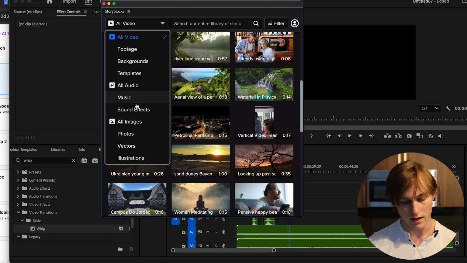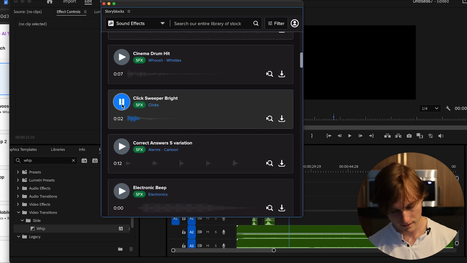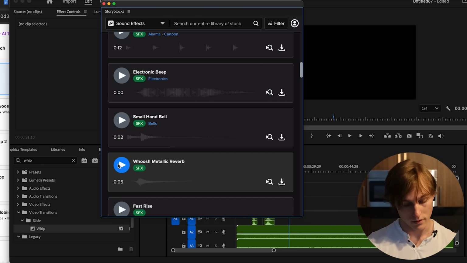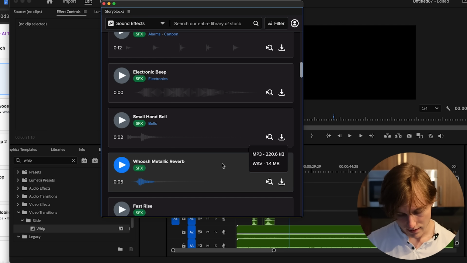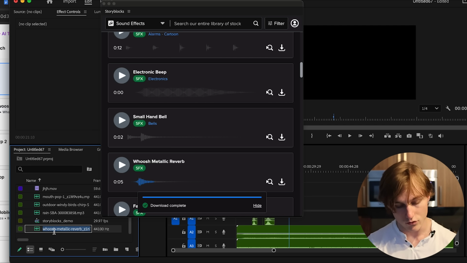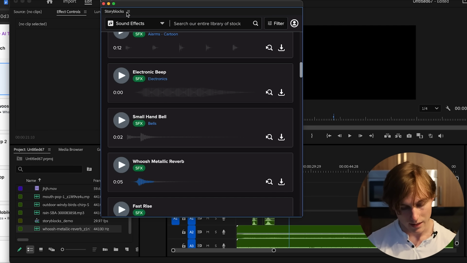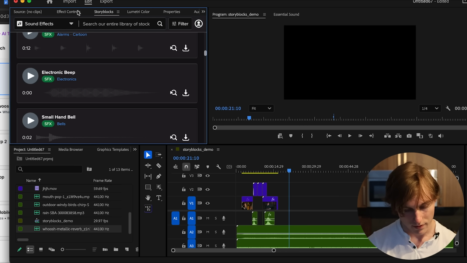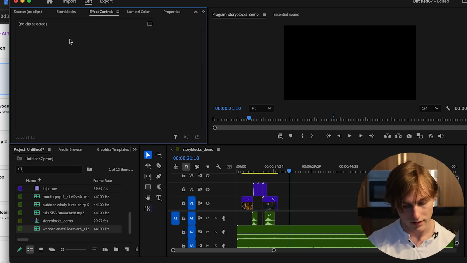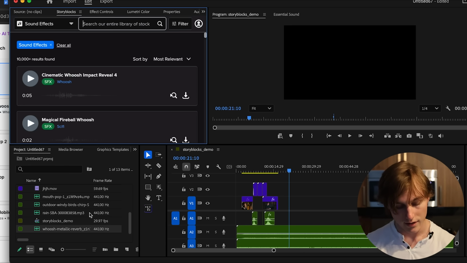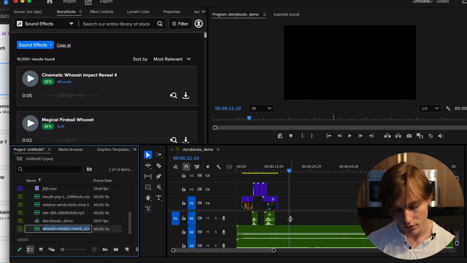For example, let's say I don't like that pop, and I want something more like a metallic whoosh reverb. For that, I just go ahead and download. I click confirm, and then you can see it's directly dropped into the timeline. And this is a window, right, or a panel, and I can, for example, drop that next to my effect controls, so I can easily, whenever I want B-roll, just have the panel search, get it into my project folder, and then just drag it on to the timeline.